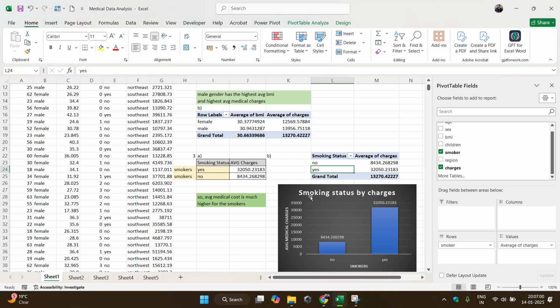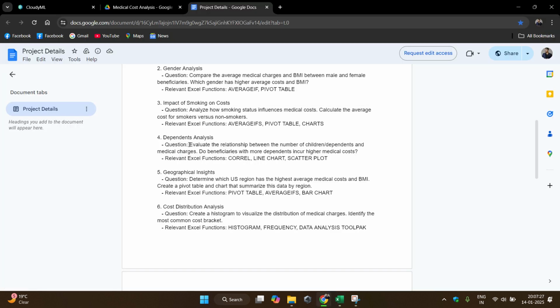I have also generated a clustered column chart, which also represents that the average medical charges of smokers are greater than the average medical charges of non-smokers. In the next question, I have to evaluate the relationship between the number of children or dependents and the medical charges, and find out whether beneficiaries with more dependents incur higher medical costs.